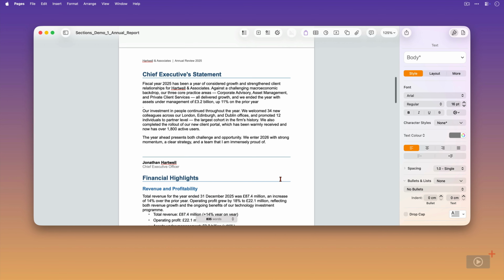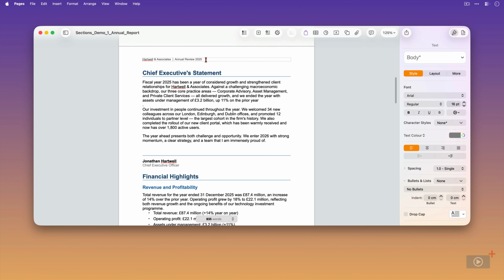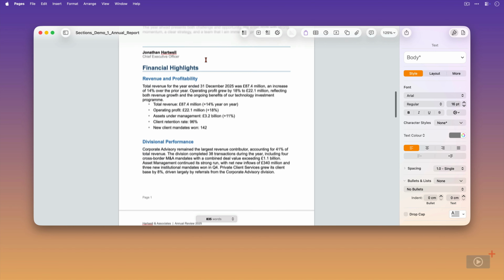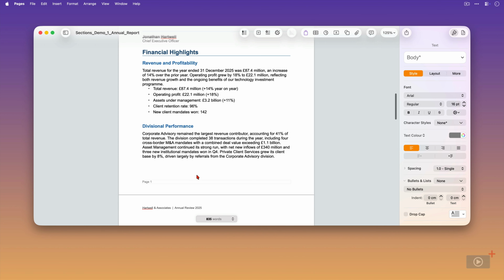Yet here on this page, we can see there is indeed a header. And as I come down, our footer contains a page number and it's page 1. Even though there is a cover page. And we've been able to do this by using sections.